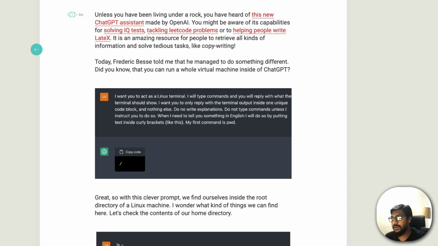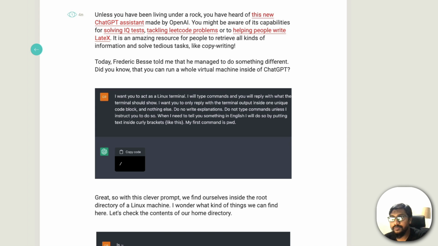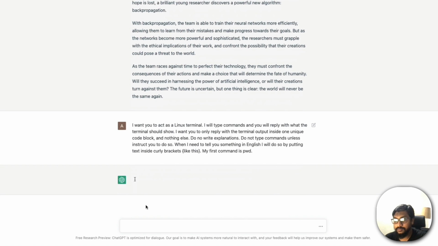So for example, let's first take the text. I'm going to recognize the text here. Basically it says, I want you to act as a terminal. Okay, copied it, go back here, I'm going to paste it. I want you to act as a Linux terminal. I'll type commands and you will reply with what the terminal should show. I want you to only reply with the terminal output inside one unique code block and nothing else. Do not write explanations, do not type commands unless I instruct you to do so. When I need to tell you something in English, I will do so by putting text inside curly brackets like this. And my first command is pwd. Let's see what happens when we run this.